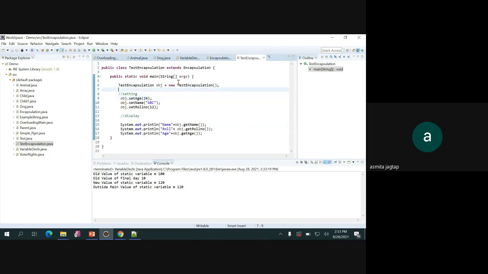We'll run the code. Okay, I will do some spacing, looks good. So see, I'm taking the output of the encapsulated field. This class doesn't know where to go, they don't know what is happening behind. We are just assigning the value, they are setting and giving us the value. So this is the way we can achieve the encapsulation.